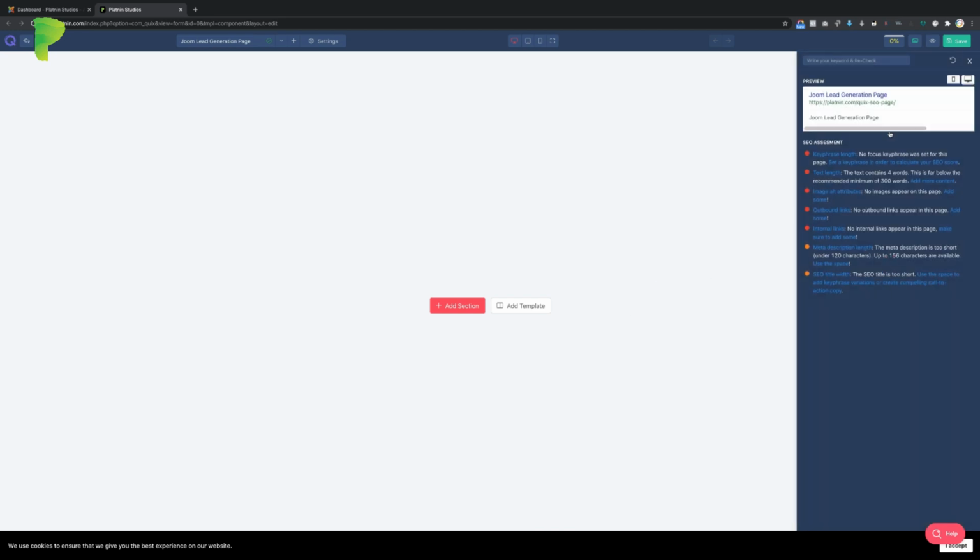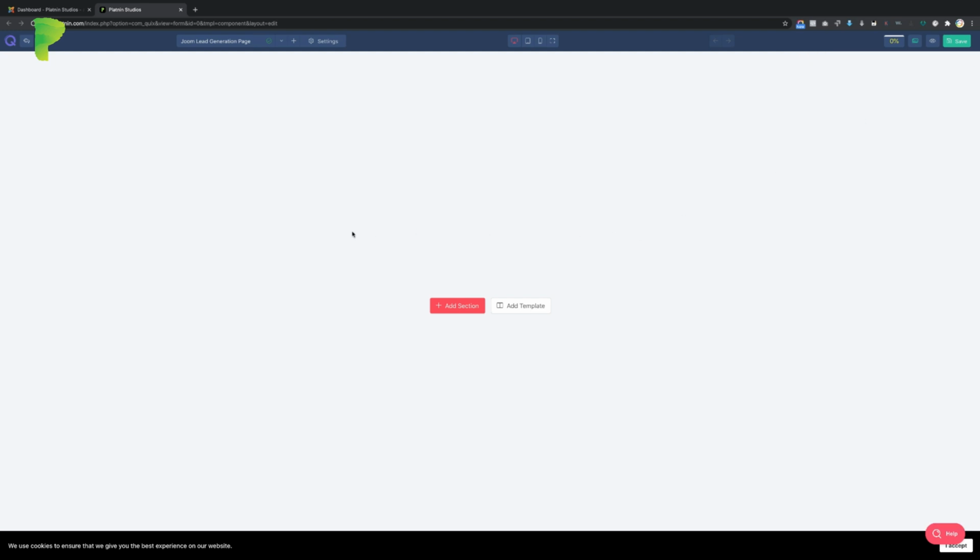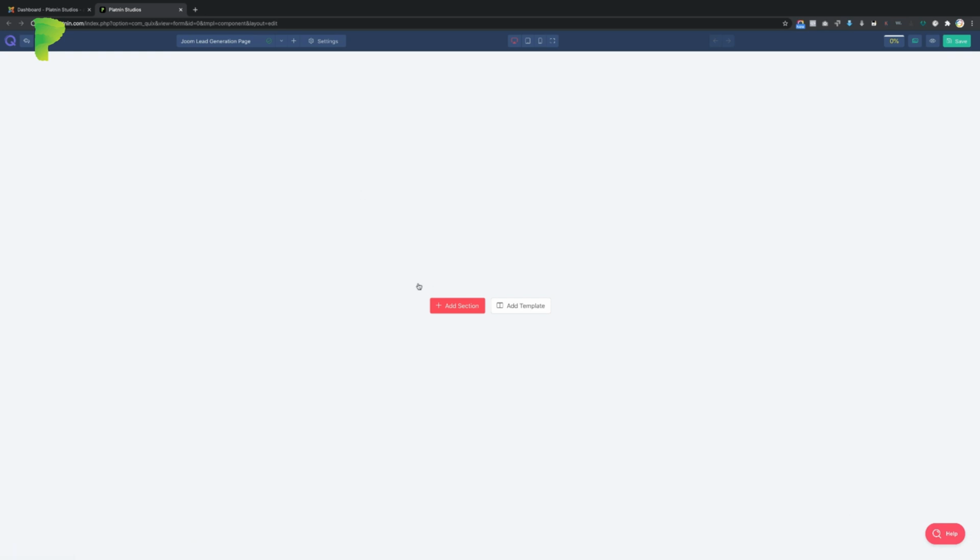When you click on apply, it gives you some SEO assessments, which you can follow later on. We'll probably take a look at this in another session. So I'm just going to click the X for now. When you finish here, the first thing you see is the add section and add templates.